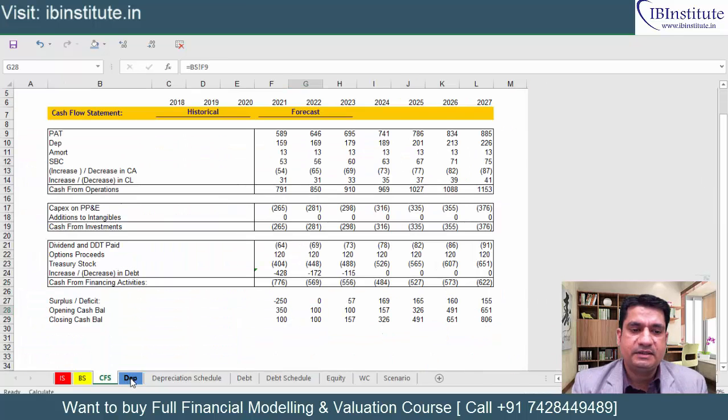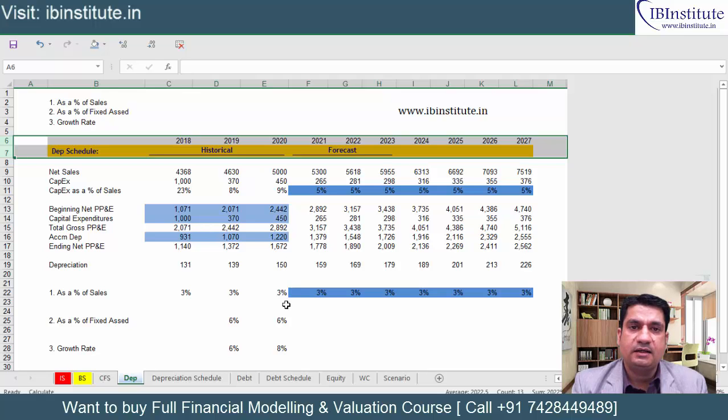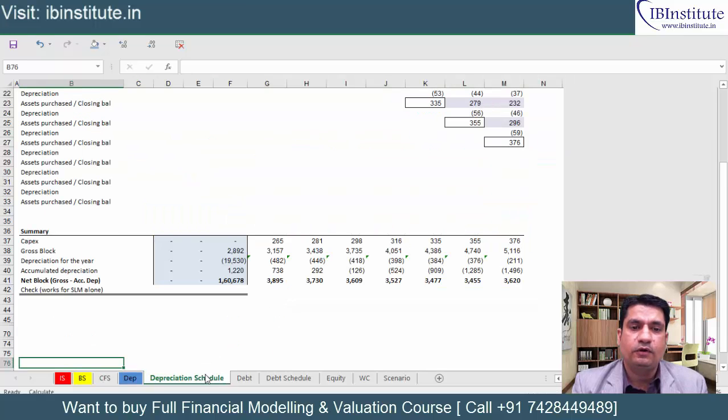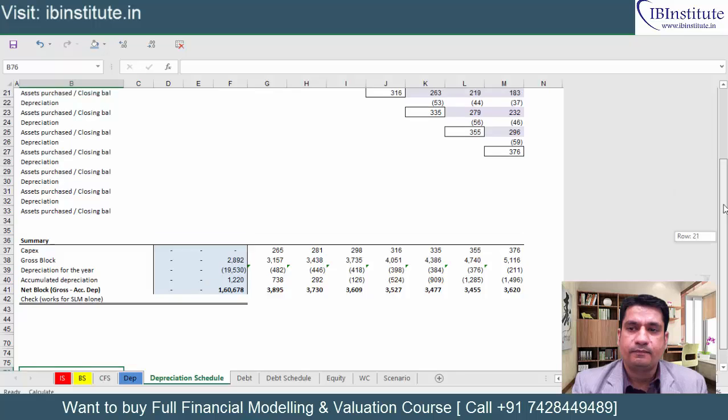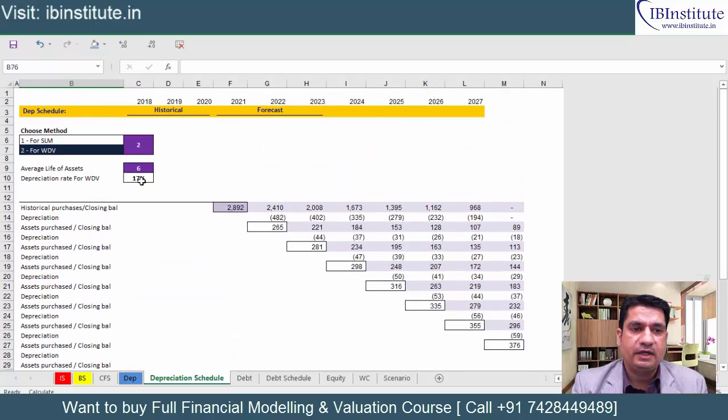We have a basic depreciation schedule. First we will understand how to create this very basic depreciation schedule, and then we will also understand how to create this waterfall depreciation schedule. Okay, here if you see we have prepared the depreciation schedule based on two methods, SLN and WDV. You just need to change the input from here.